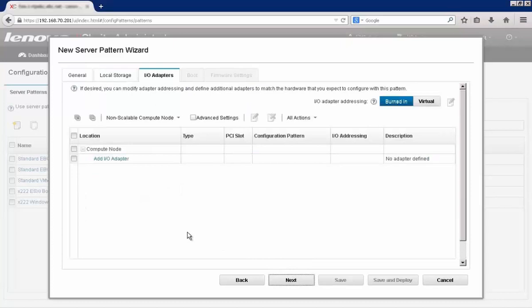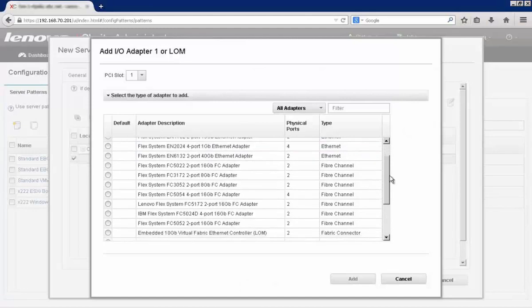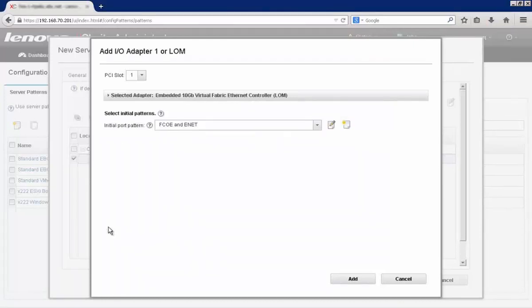Now, for my I/O adapters, I want to add in an I/O adapter here, and I'm going to select my LAN on motherboard for this particular system. And so here's my embedded 10 gig virtual fabric adapter. Notice that I've got all of the different adapters available to choose from. And I want to give it a standard port pattern. And I can have some choices here as well, right?